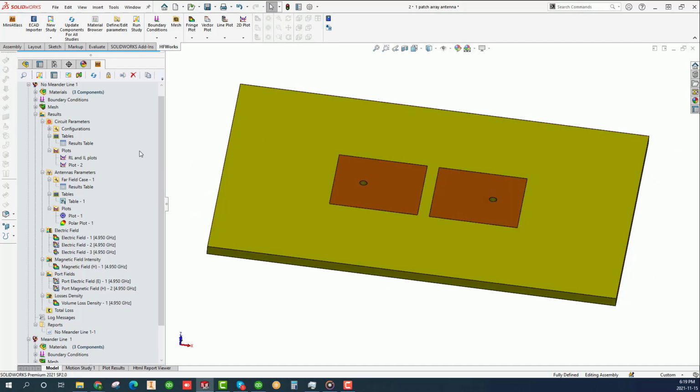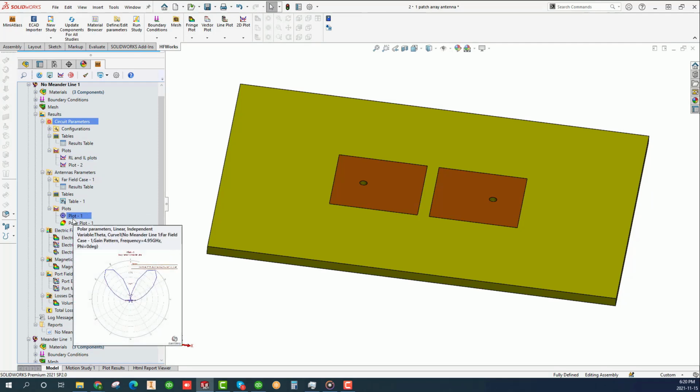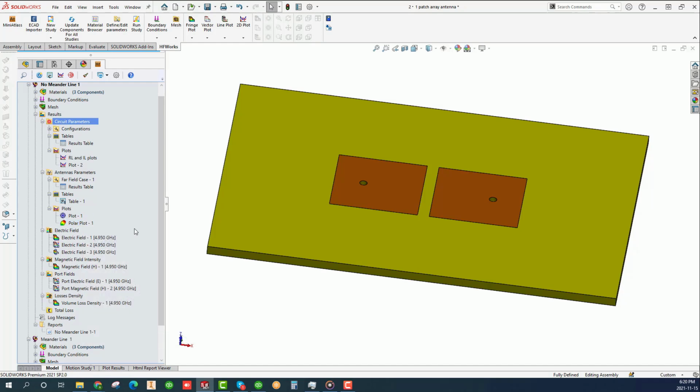After the run is complete, Results folder is created and contains different types of results. Circuit Parameters folder contains the results table and 2D plots. Antennas Parameters folder contains the far-field results such as gain, directivity, efficiency, etc. Electric field and magnetic field folders contain the near electric and magnetic fields in the entire model. Port fields folder contains the electric and magnetic fields on the ports.